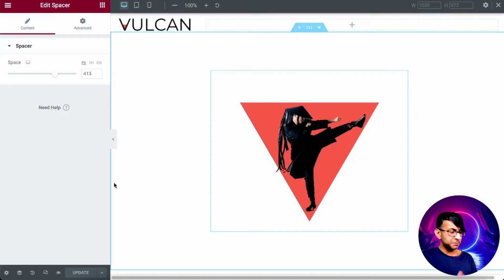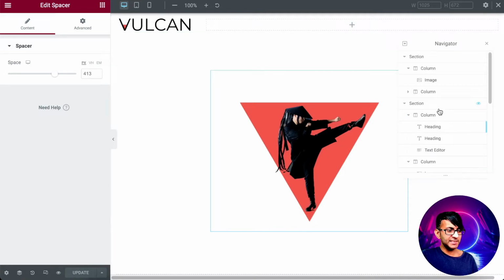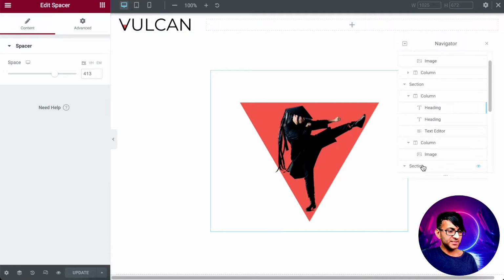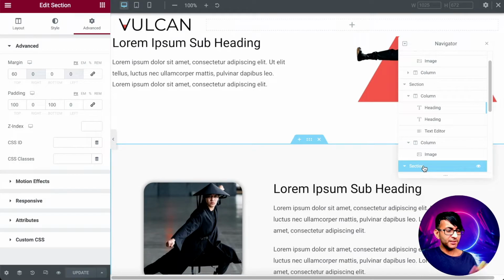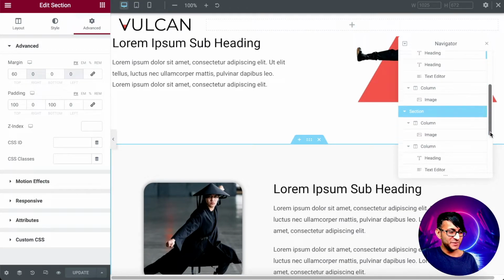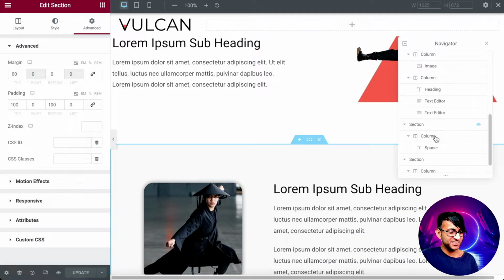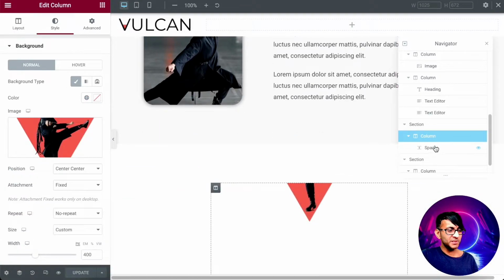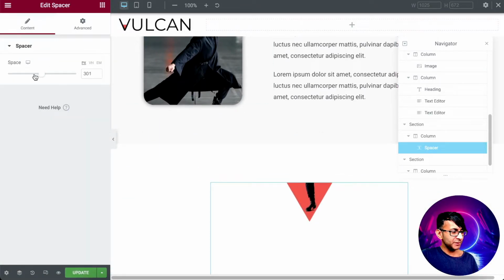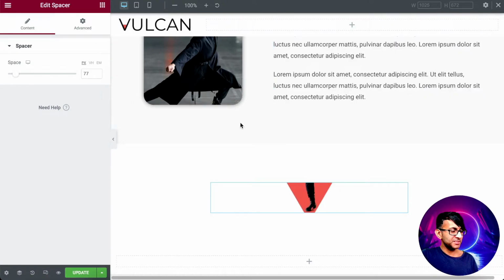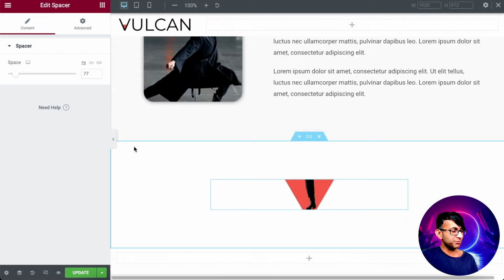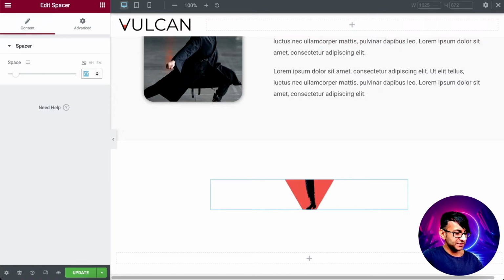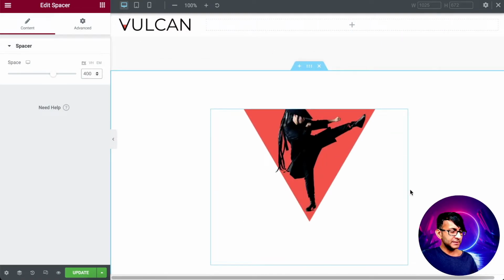And if you forget where you put things in, go down to your navigator. This is section 3. Sorry, no, that's section 3, because the header was a section as well. Here's your section. You've got your column and you've got your spacer. If I was to do this to the spacer and drop it down to 77 pixels, it's going to be pretty tiny. I'm going to make this be 400. Okay.